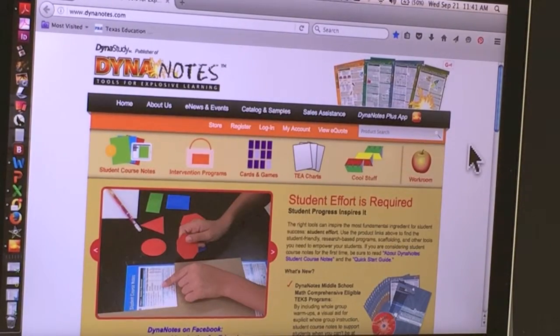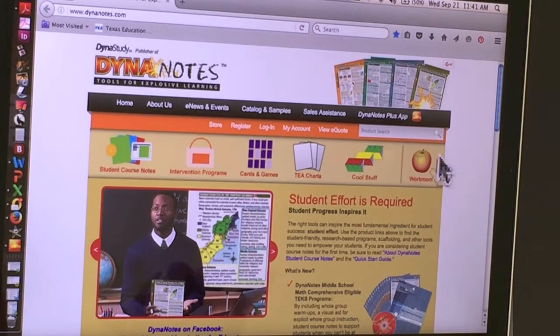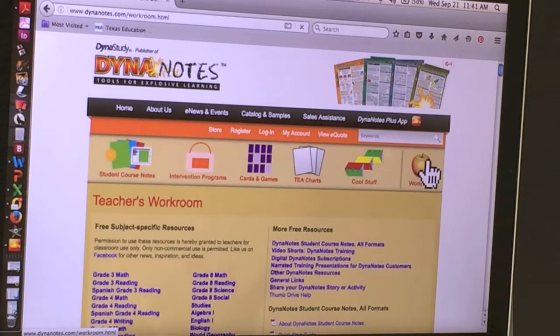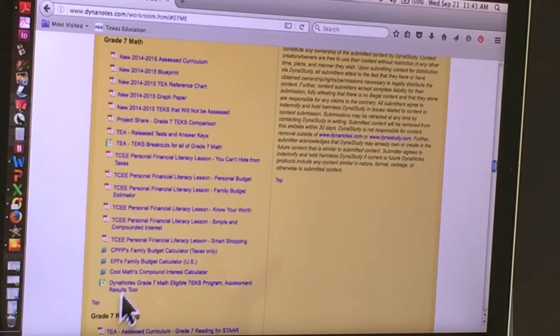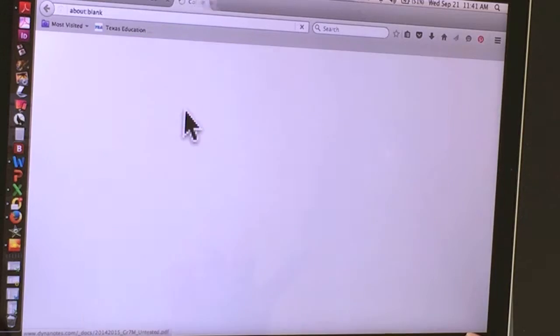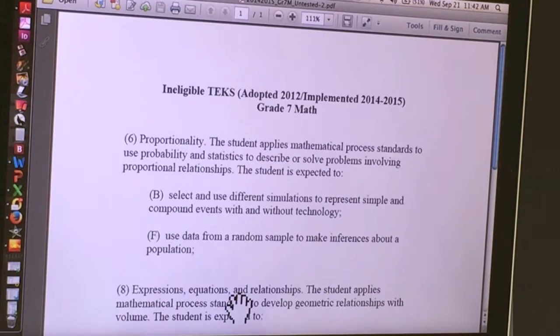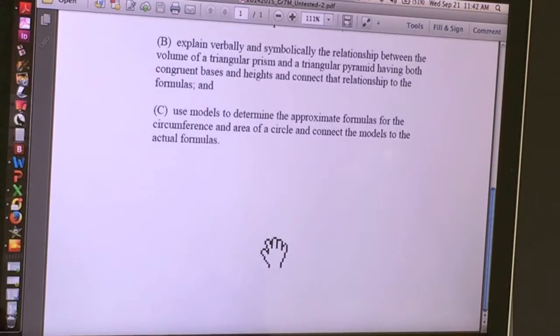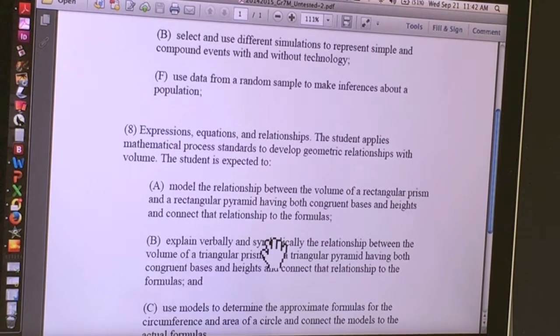What does it mean for a program to cover 100% of the eligible TEKS? If you come to our teacher's workroom, we can give you a better idea. So let's go to 7th grade math, and you'll see there is this link that says the new 2014-2015 TEKS that will not be assessed. So essentially every standard that is eligible for assessment is covered, but there are a few standards that are not covered in the eligible TEKS. These are the standards that are ineligible for assessment.